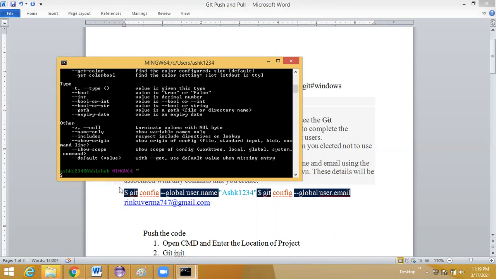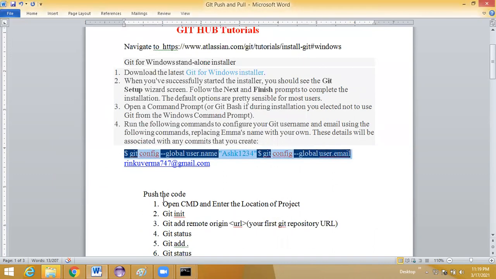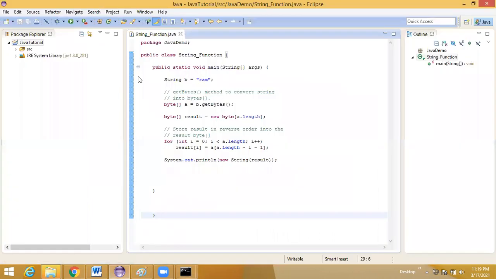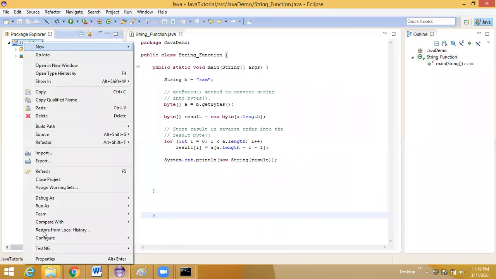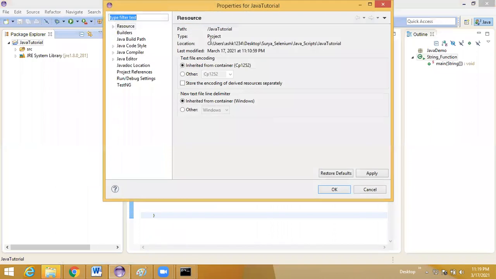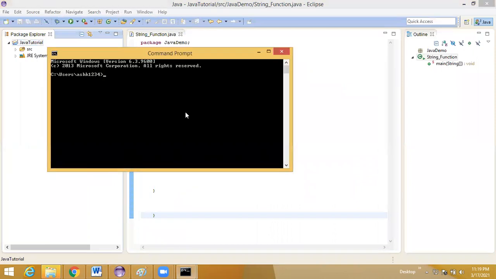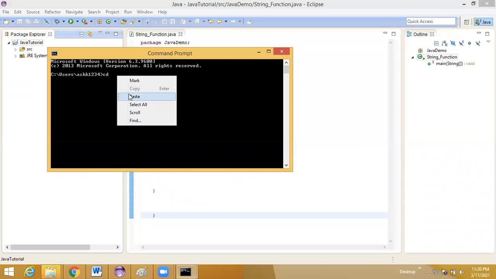After that, you have to open the command prompt, which I have already opened, and navigate to the project which you want to post into GitHub. This is the project which I want to push into GitHub. Right click on this project, go to properties, and copy the location. Then type cd, right click to paste, and press enter.